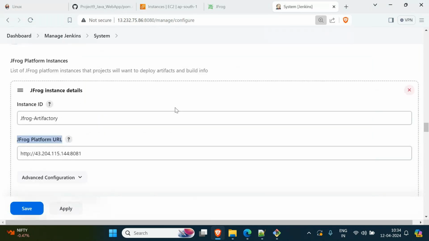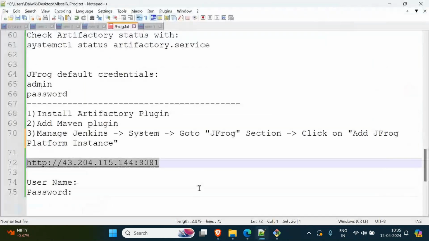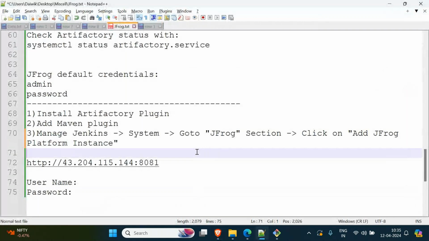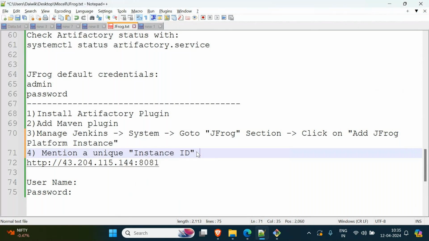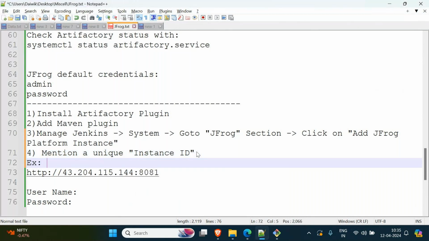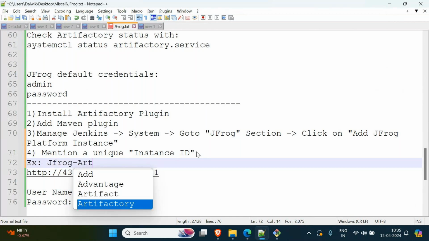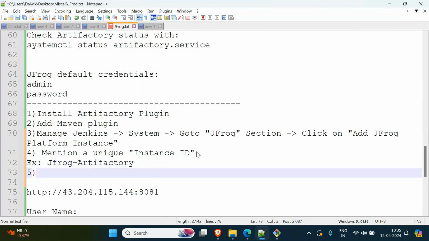Instance ID, mention a unique instance ID, for example JFrog Artifactory, and then what is the next option? JFrog platform URL.